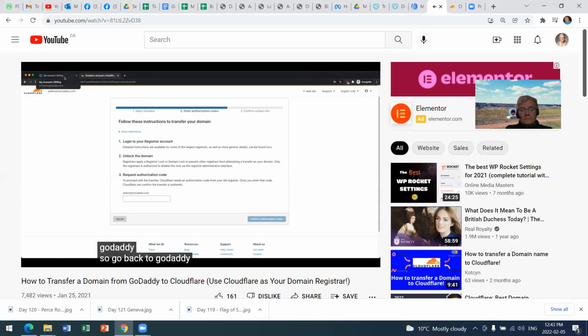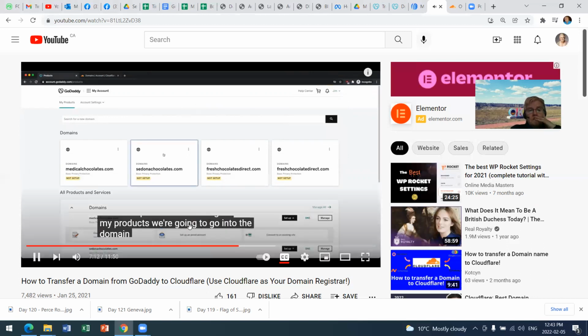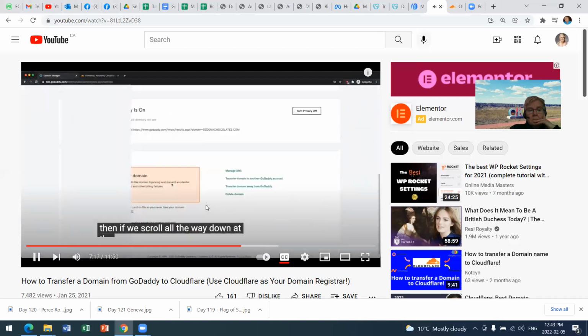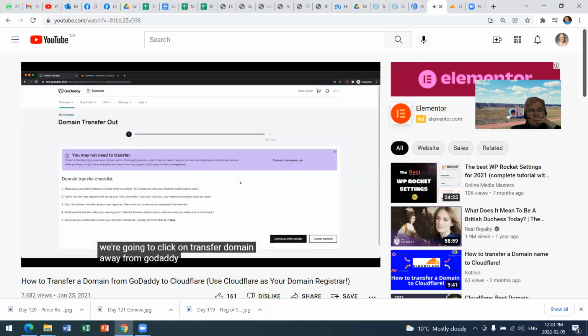So go back to GoDaddy, and get to the My Products page by clicking on the drop down and clicking on My Products. We're going to go into the domain itself. Then if we scroll all the way down at the bottom, we're going to click on Transfer Domain away from GoDaddy. GoDaddy is going to try everything within their power to make sure that we don't transfer the domain, but we're not going to give them more money than we have to, so we continue with the transfer.